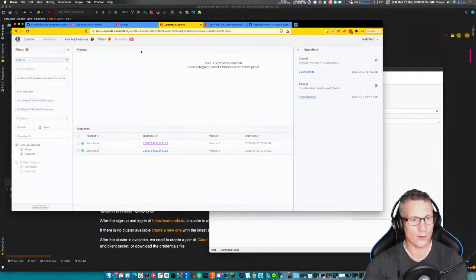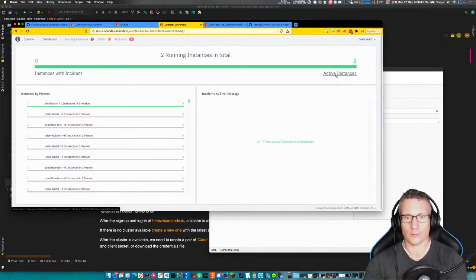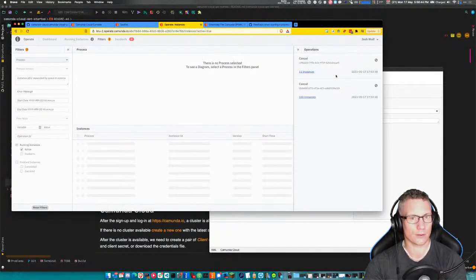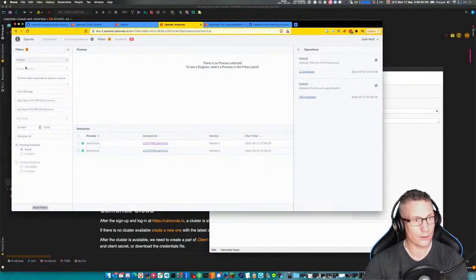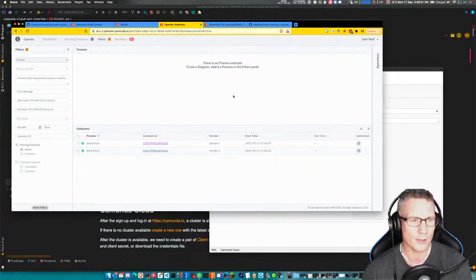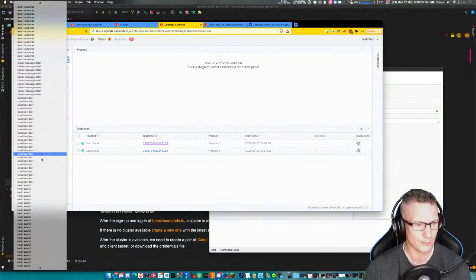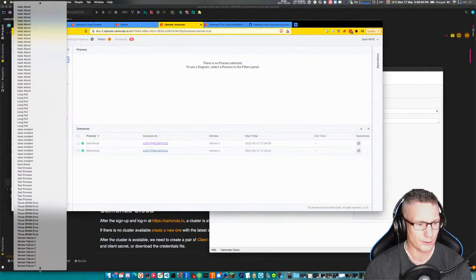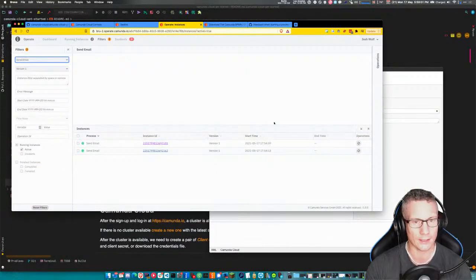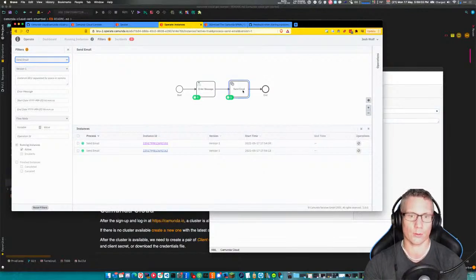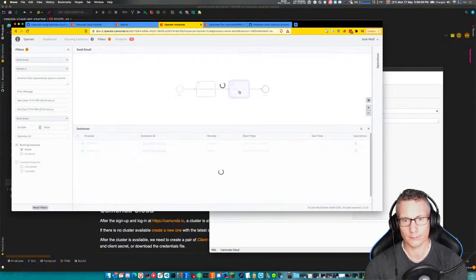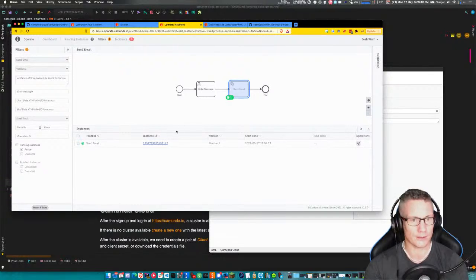Running instances. Go back to the dashboard. 2 active instances. Get rid of the operations panel. Somehow there's a way where I can see, okay, I think if I go send email in here, send email, I get like an overview of, yes, so there we go, 1 at each phase. Okay, it's this one here.